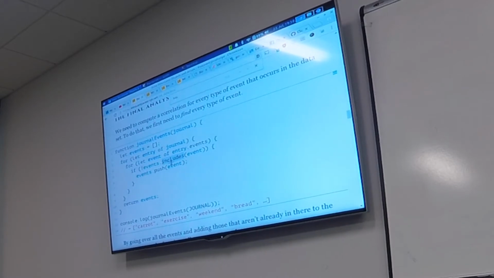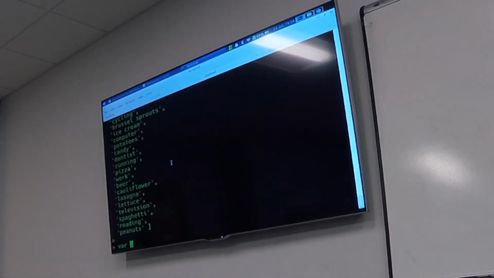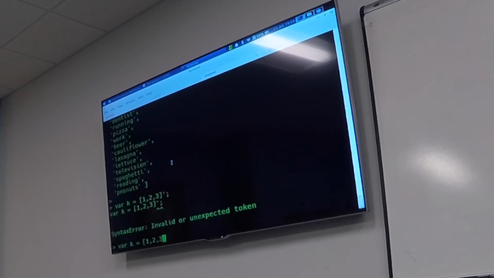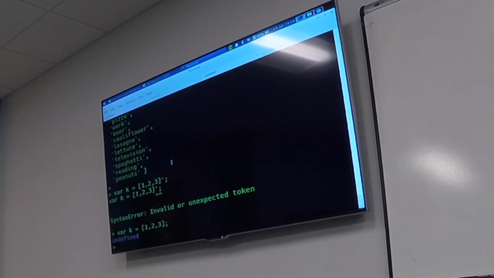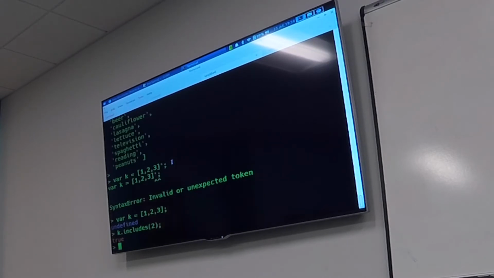Okay, so two questions. If I say var k equals 1, 2, 3, and I want to know whether or not k has a 2 in it, what could I use? Includes. What would it look like? k.includes(2), and you get true, right?